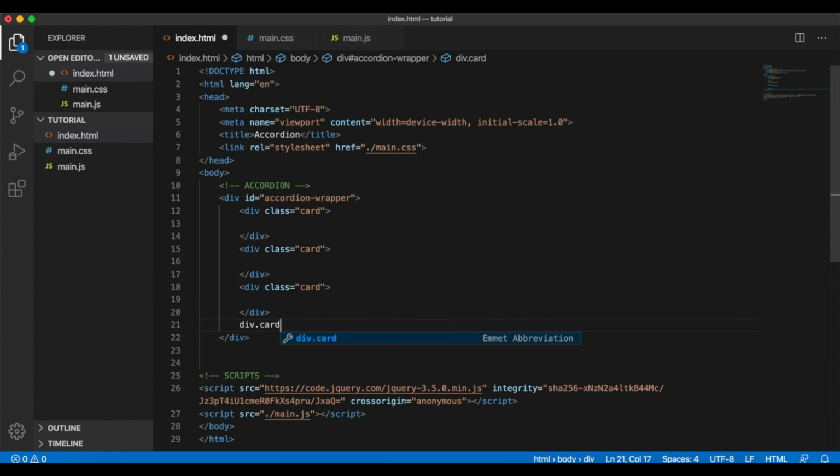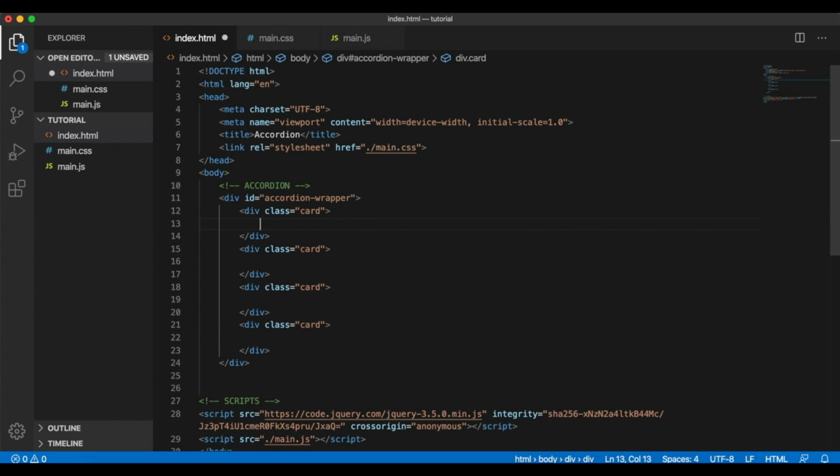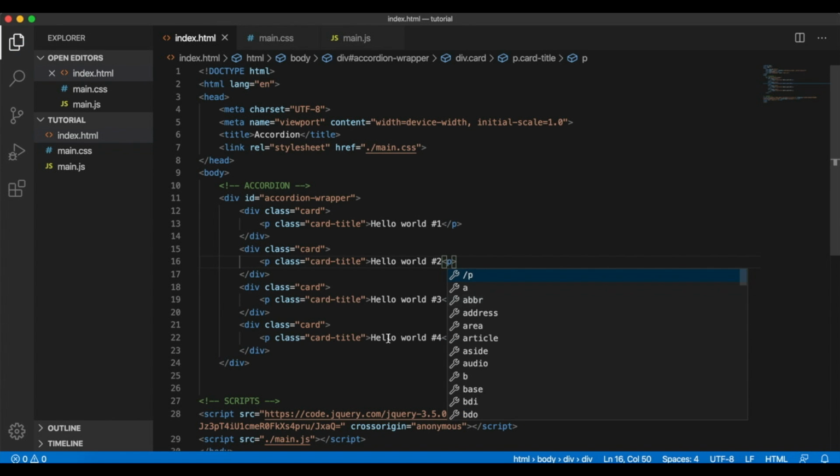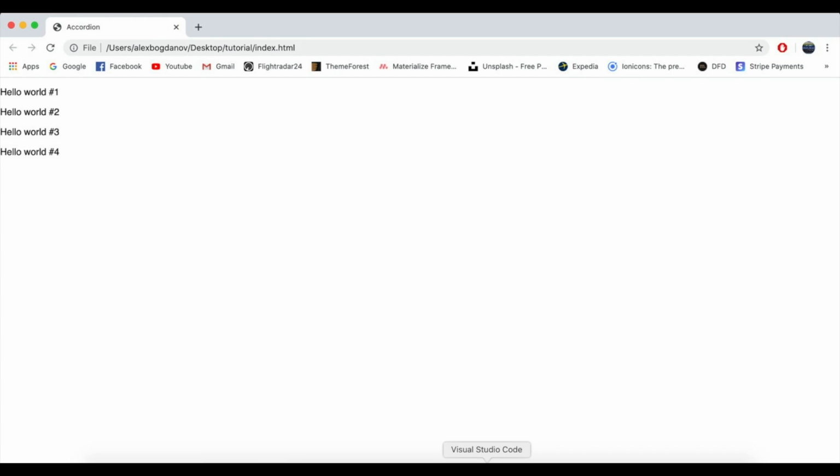Alright, and one more. And each card is going to have a title. So I'm going to add a paragraph with a class of card title and hello world number 1. Actually, I'm just going to copy this and paste it. I'm going to just change the numbers so that we know which ones we're clicking. Let's refresh, and there we go.